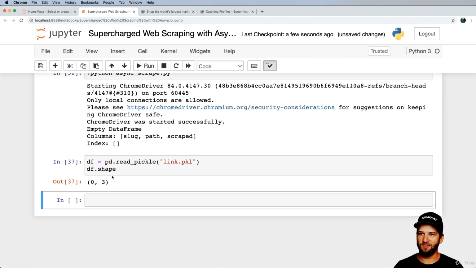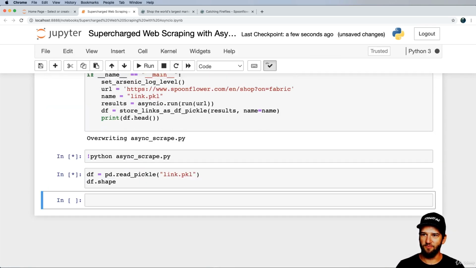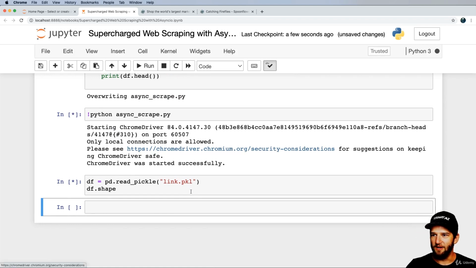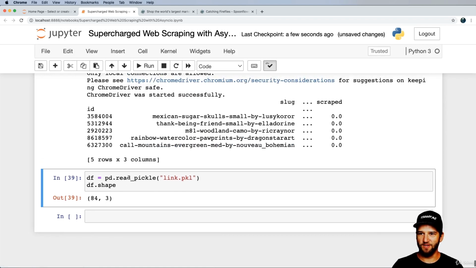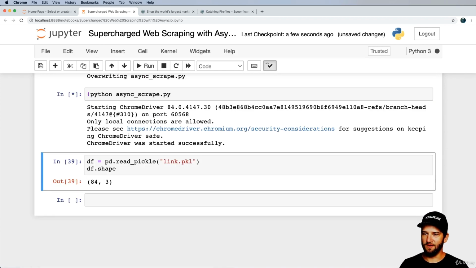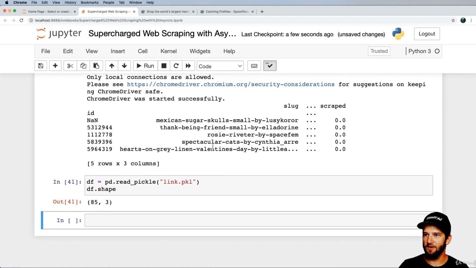It's not necessarily going to override things. In this case, it looks like I might have not scraped anything, or I'm making a brand new link pickle rather. Okay, so there it is. If I run this again, it should append if there's anything to append to, or it should give me roughly the exact same thing back, or maybe a few additional ones in there. All right, so I run that again, and there it is.